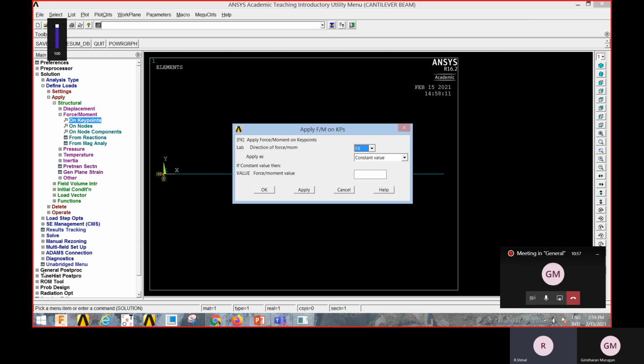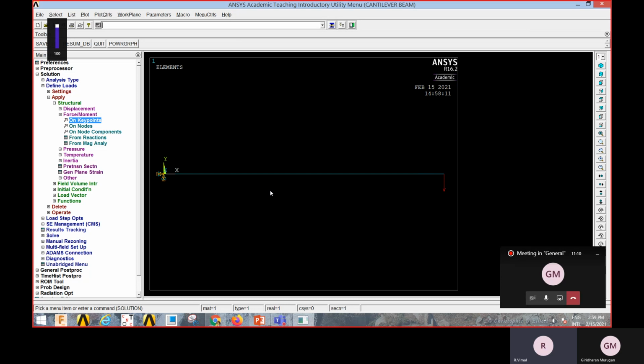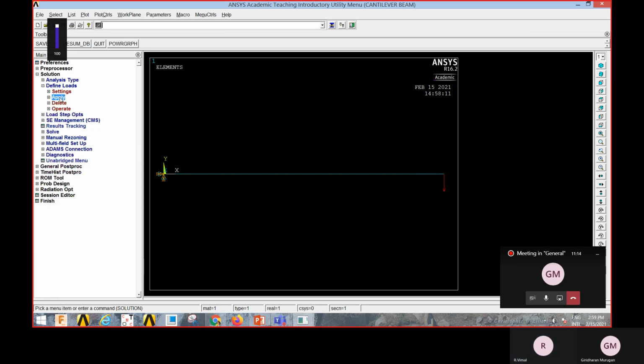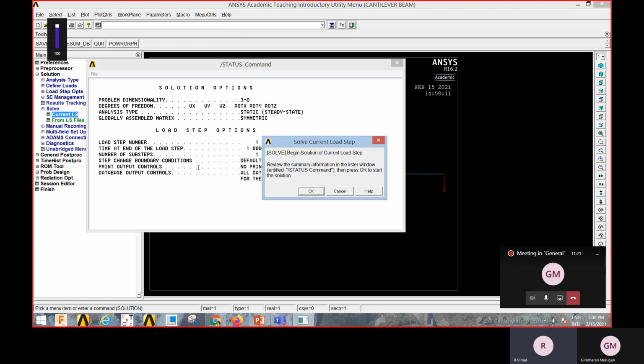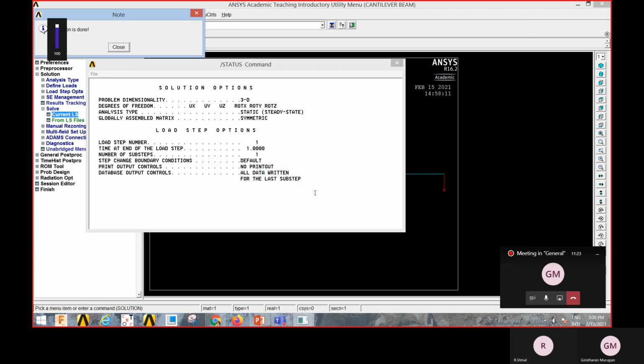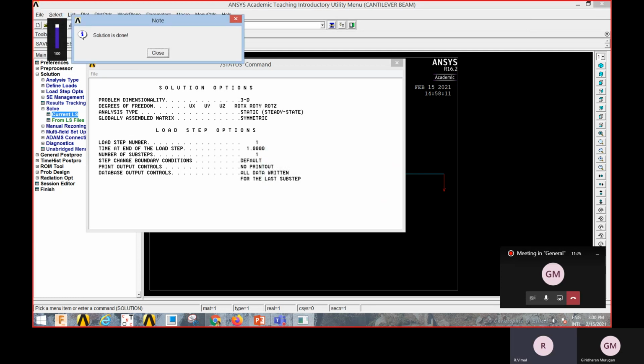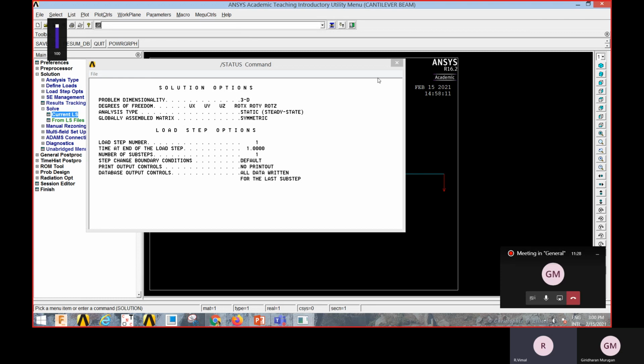Once you click the OK button, the direction of the load is Fy. So we select Fy and the value of the load is minus 1000. So we enter minus 1000 and then give OK. You could see the point load appearing on the screen. Then what we do is we click on solve. In the solve, click on current LS, click OK. So the solution is done. Click close.